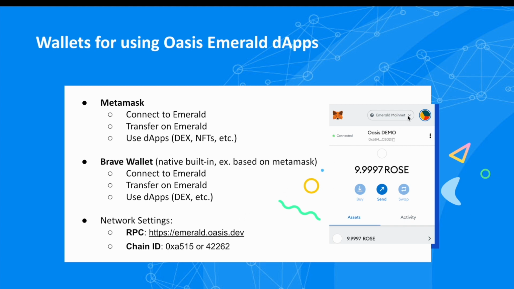You can go to MetaMask, add a network, and use these parameters. So essentially, you need the RPC, that's the URL of, let's say, our Web3 gateway, and also you have this chain ID. Sometimes you need the hexadecimal version or even the decimal.